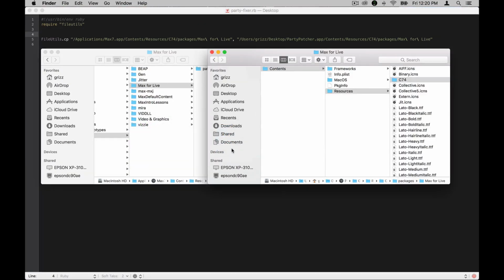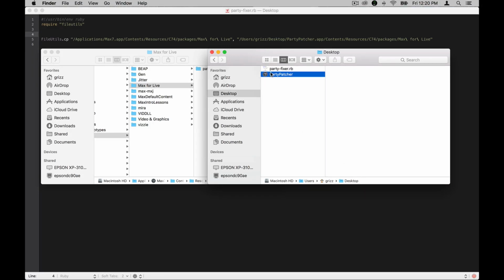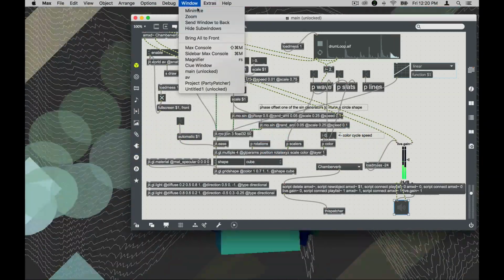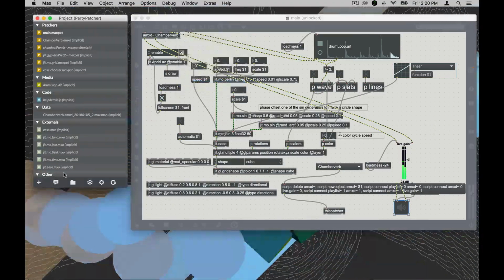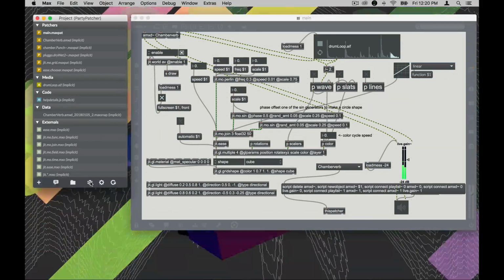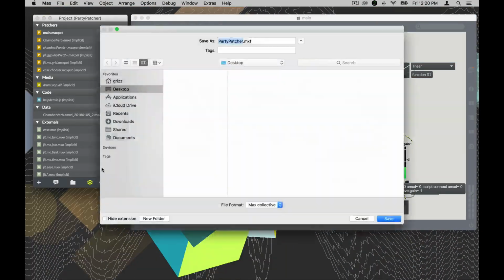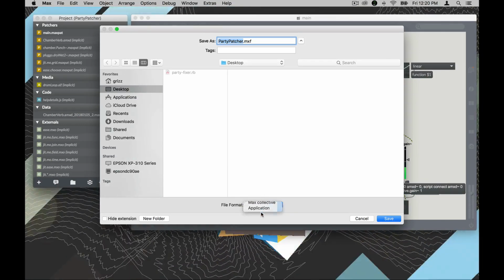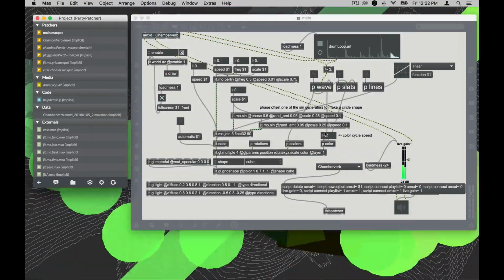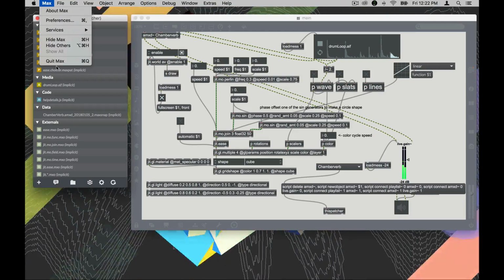To do that, we'll start over in the Finder, and we'll come back to our desktop, and we will delete our Party Patcher app. And we'll switch back over to Max and pull up the project window. Make sure everything's saved, and then we can build our app. And once again, this is going to take a couple of minutes in real life, but in video time, it'll just be a few seconds. Okay, so it's done. We'll quit Max.